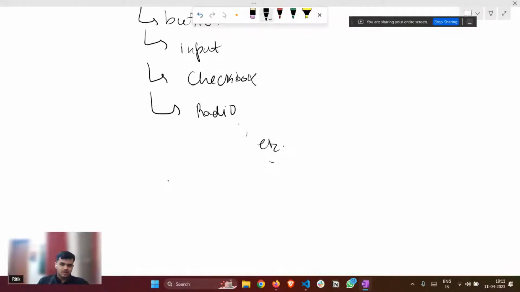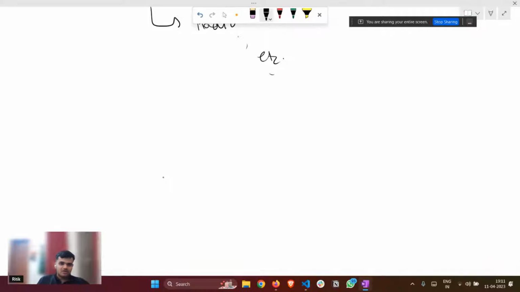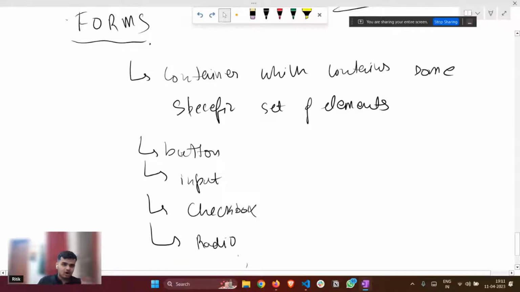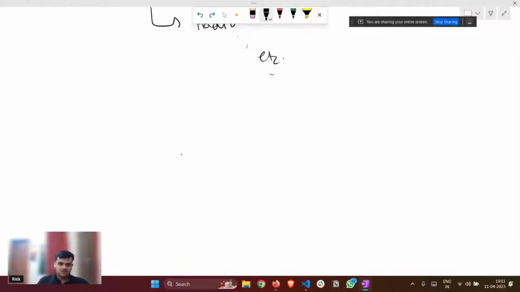Now, you might ask me, what is the difference between a div and a form? Div also had the same thing. But remember, inside a div you cannot have these specific elements. It is a tag called a form. I'll tell you what the tag is.